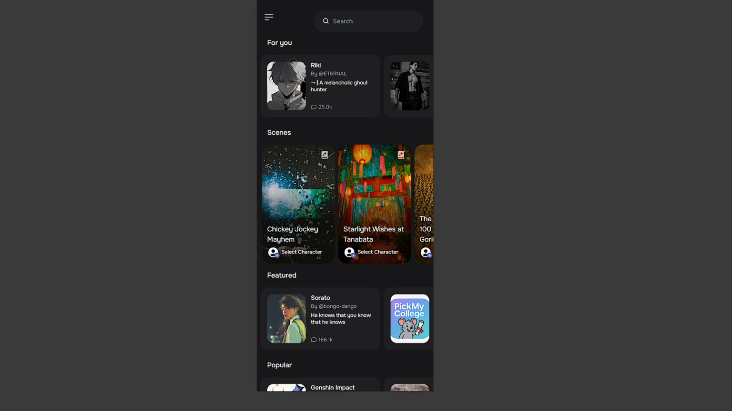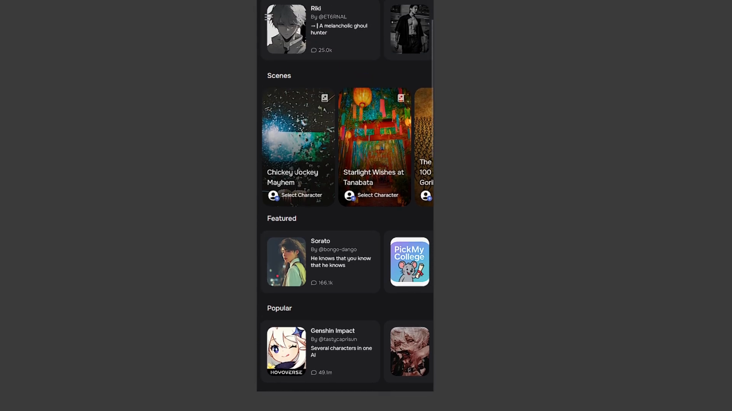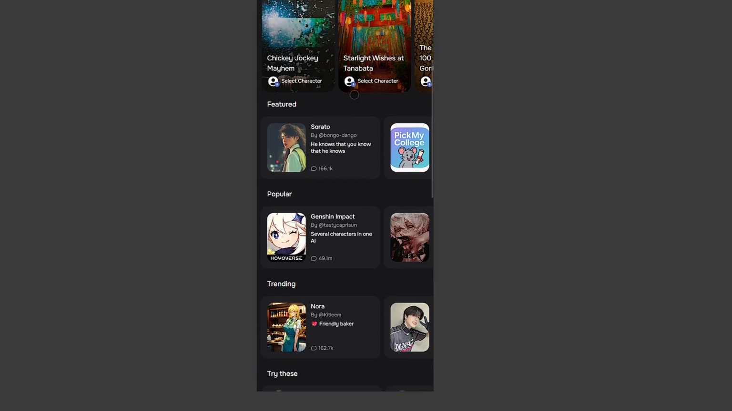So how do you actually generate an image? It is pretty simple. Simply scroll down, and once you do, you can do it on your cell phone device or on your PC as well. So I'm doing it on mobile since it is easy to access.